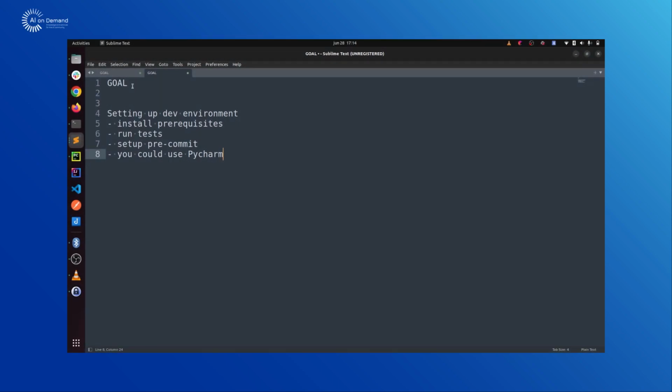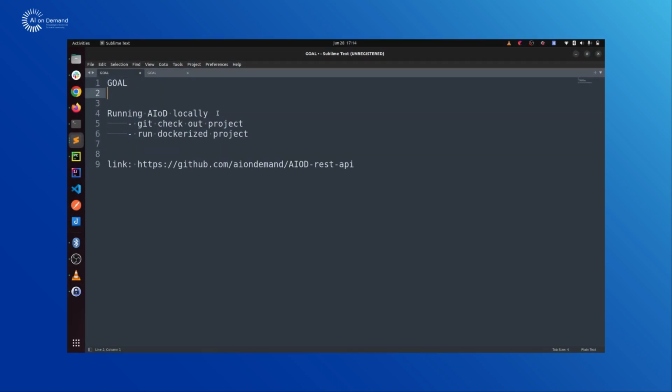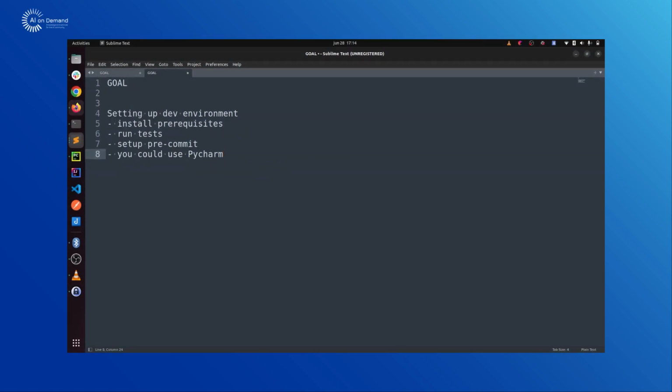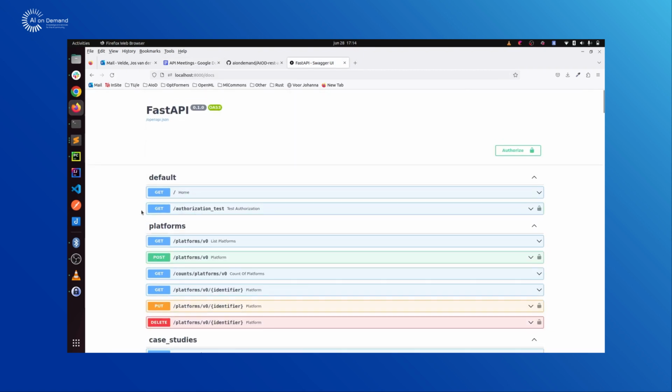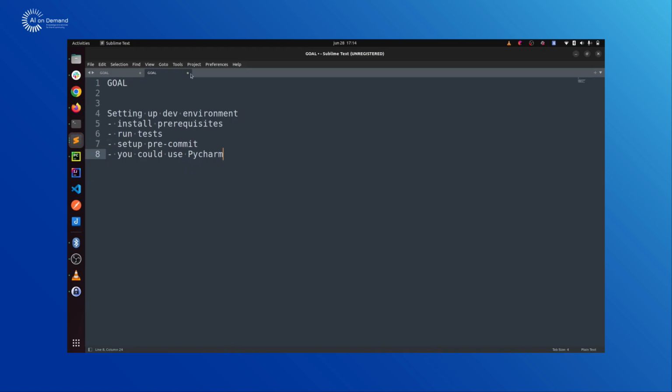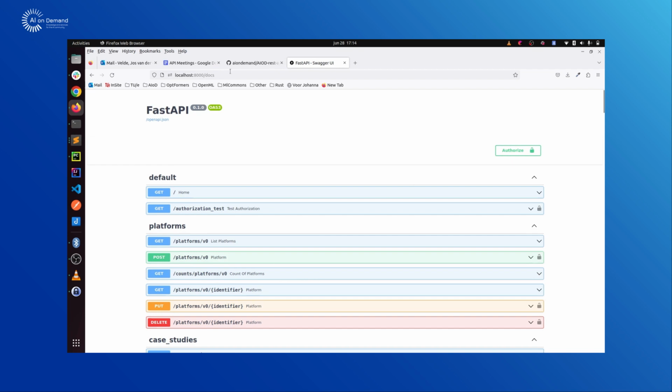Hello again. In the previous video we showed how to run AIoD locally. So if everything went correctly, we have our localhost here, on which everything is running. And now we might want to do some development. For development we have some extra prerequisites we need to install.